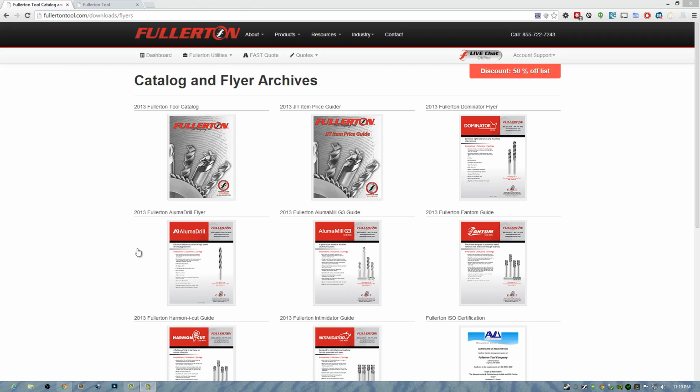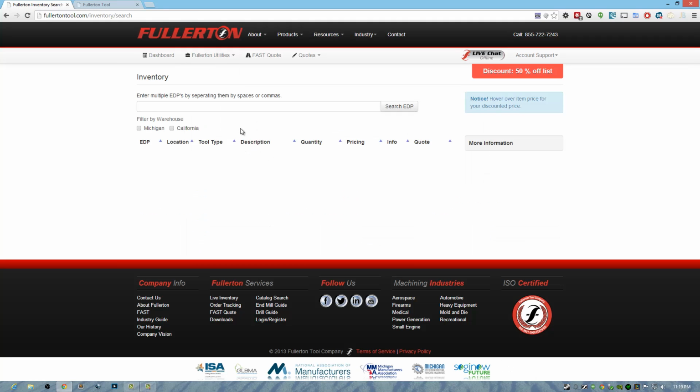Okay, so now that we're logged in, I'll head up to the Fullerton Utilities tab, and I'll show you inventory now. Our inventory search supports single or multiple EDPs. So if you're looking for multiple EDPs, just simply put a space in between them. For example, if I'm searching for a 32019 and a 32018, and for this instance, I'll just show you the Michigan warehouses here, so I'll check that off.